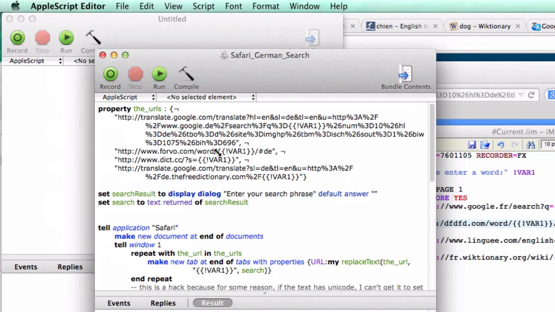It's forvo.com/ curly bracket, exclamation point, VAR1, curly bracket. So you're just going to find that word in whatever website you want to change, whatever website you want to add, and then use this code instead of the word you're looking for. And then all you have to do is save it. And you've now modified your search.